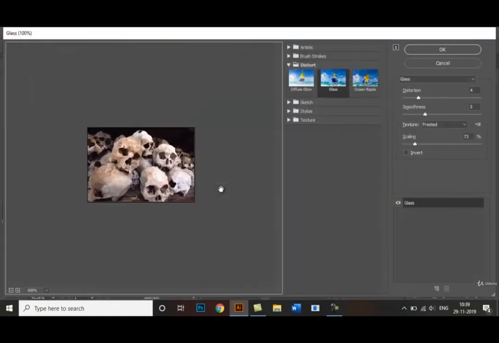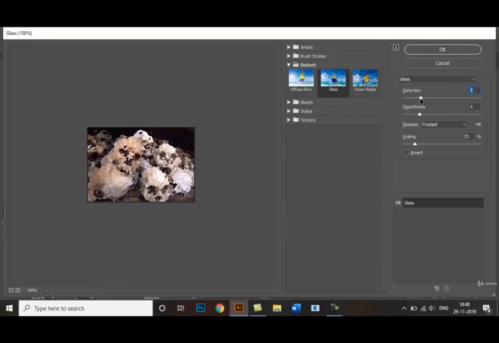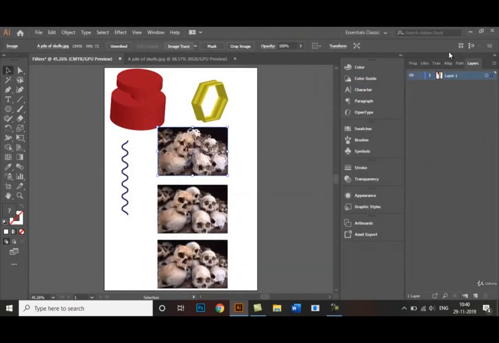When that happens, you can see there's one filter applied on top of the skull. So of course you can play around with these options right here. You can decide how smooth you want or how distorted you want the glass effect to be. Just play around with this and you will see the effect provided. Right, scaling is done. Make this a little bit more distorted like that, and that looks good, and we click on OK. So this was the first effect, the glass effect.